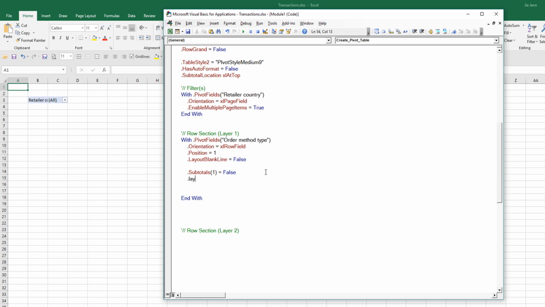And the next setting will be the LayoutForm. You can choose if you want to use the tabular layout, here xlTabular. And if you want, you can also use the xlOutline layout. These are the two layout options. And here, you also have the LayoutCompactRow setting, and you can set that to true or false.